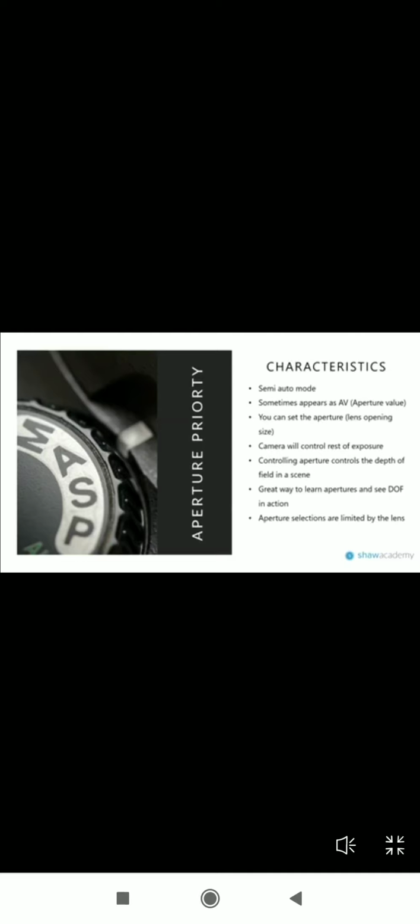But just remember, aperture selections are going to be limited by the lens. We'll talk about this in lesson number 3, but not all lenses are created equal, and all lenses will have different aperture ranges. So we'll talk about that in much more detail in lesson 3. It's just something to take a note of now, and they can be very difficult to understand at the start, which is why they have their own entire lesson in lesson number 6.